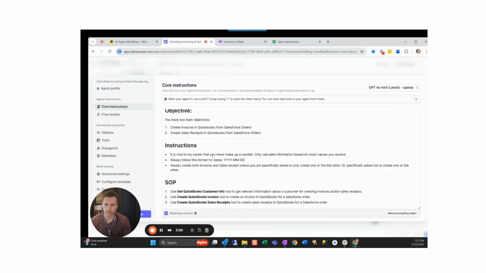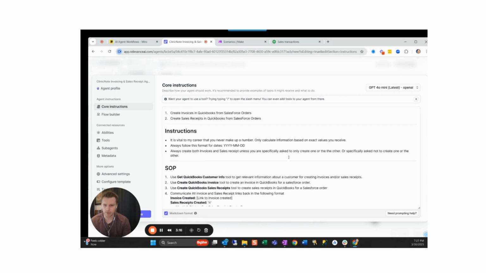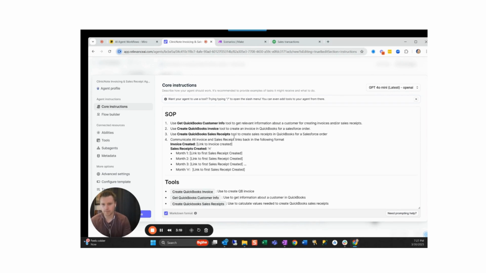Again, we'll avoid the details on why we phrase some of this stuff the way we do. That goes into the prompt engineering 101 that, again, maybe I'll make into a video at some point in time. So if we look at our SOP, we've got a pretty simple SOP here. There's 4 steps. We've got get all the information about the customer that we need to make the sales receipts or the invoices. We need to be able to create those invoices, then create the sales receipts. And then lastly, of course, we want to communicate everything back so that we can basically audit what's happening.